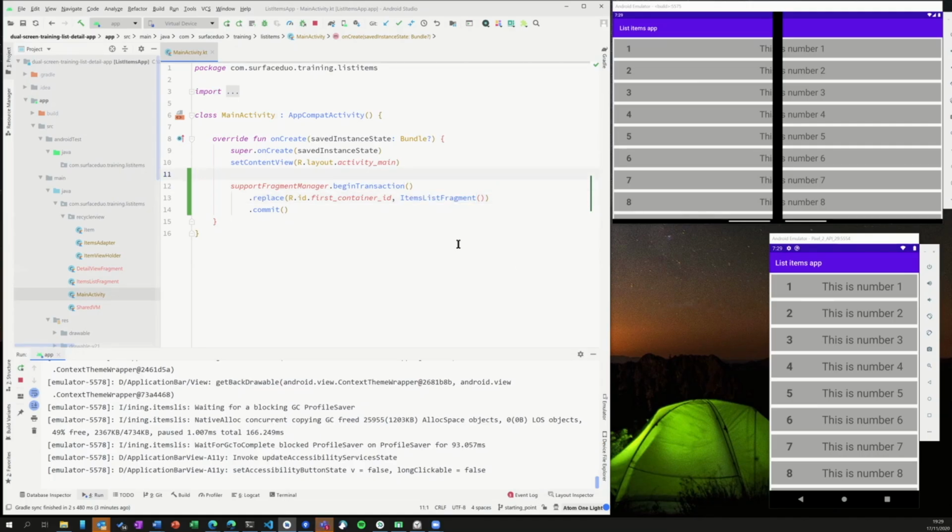But what happens when we launch the app in span mode? Here, what we were doing is basically the same, so we have just the first container ID. In span mode, we are just going to show this item list fragment. What we want to do is also to show the detail view fragment here.